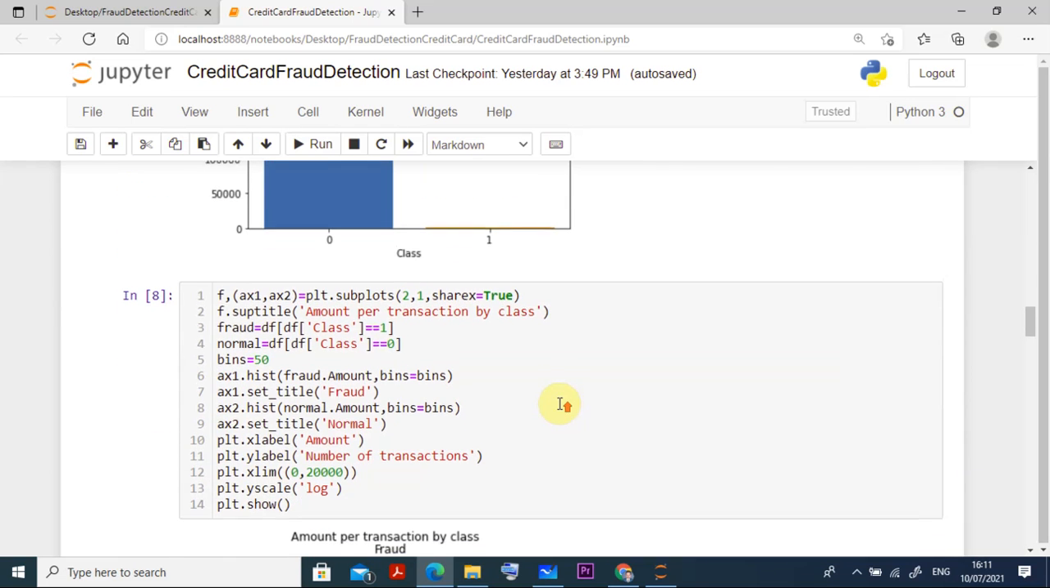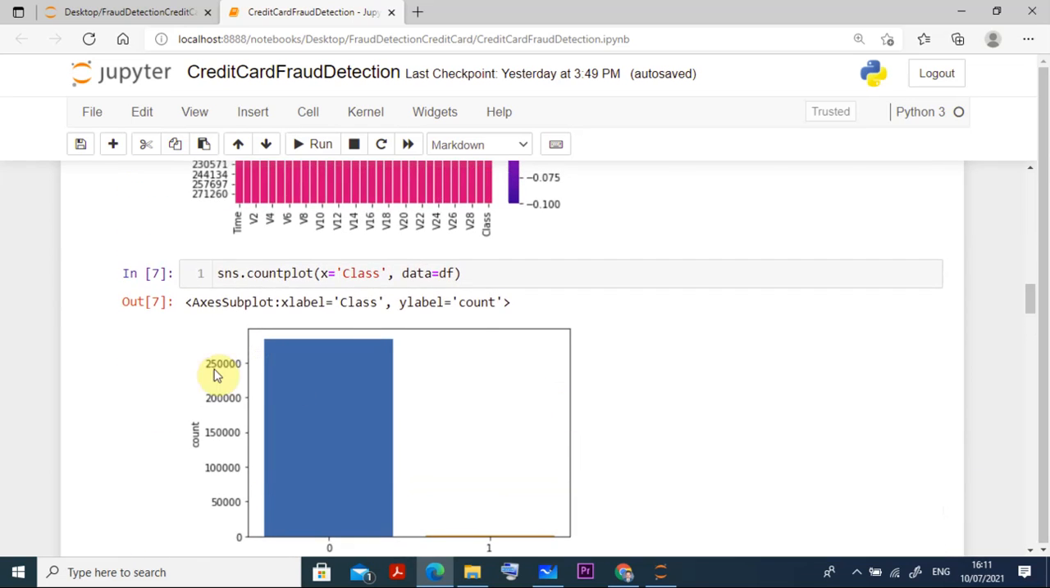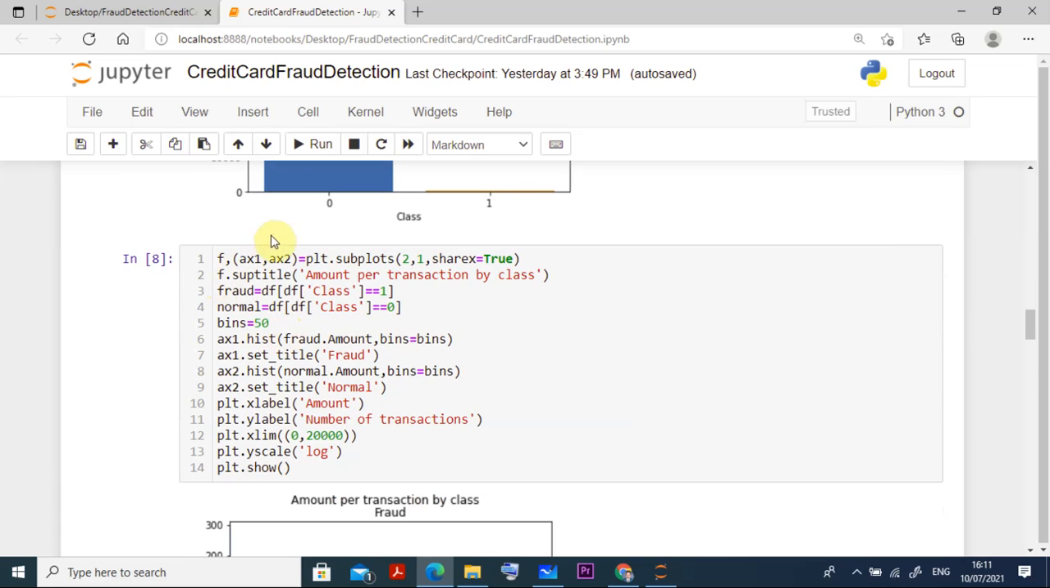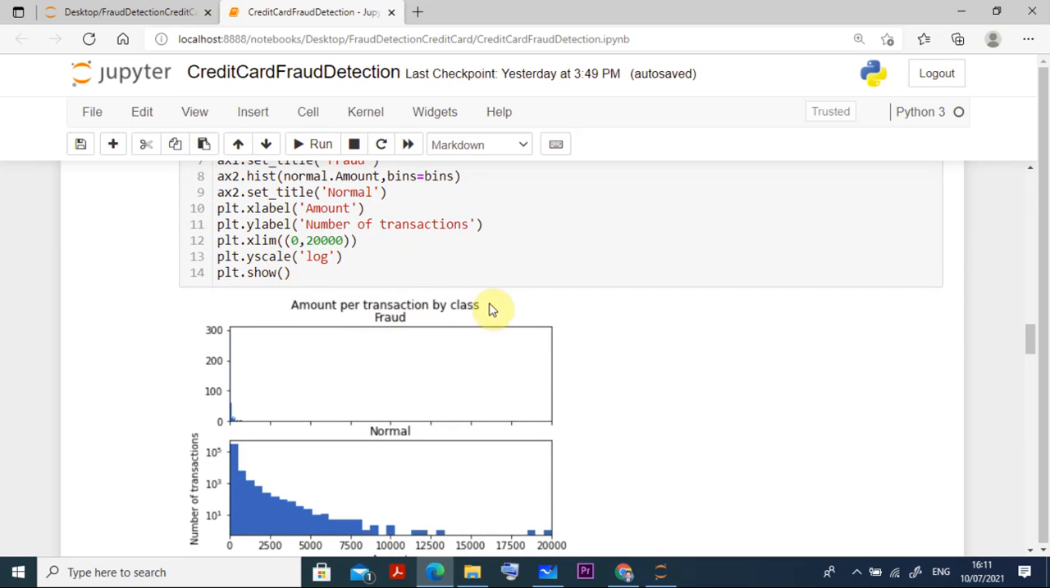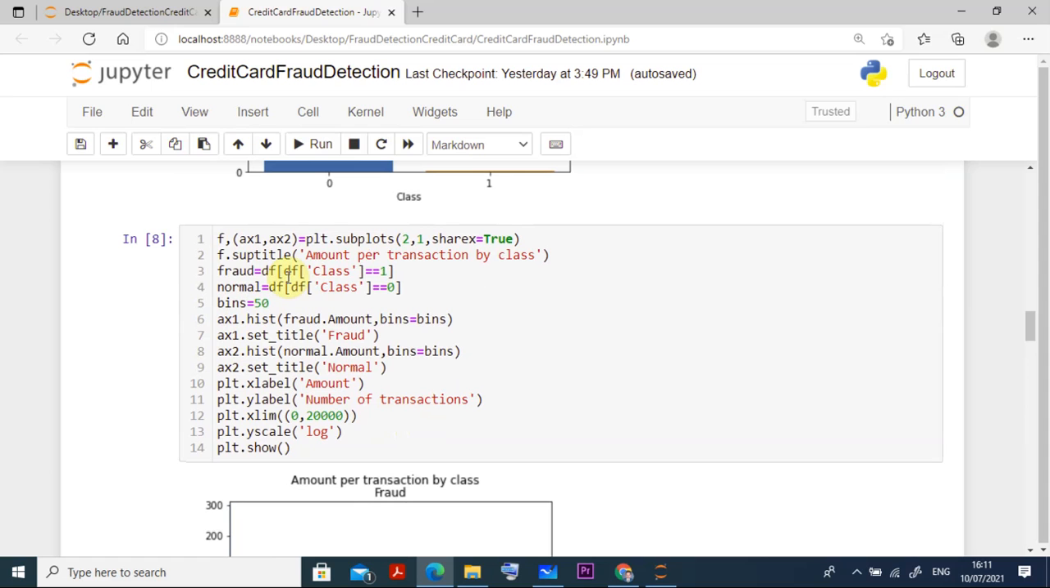Then if you see, I am using it here, you can see the axes subplot. In the axes I am using axes 1 and axes 2, plot subplot, then subplot amount per transaction. This is the title. The title means amount per transaction, and it is coming here. Okay, so you can write it here, suptitle: amount per transactions by class.